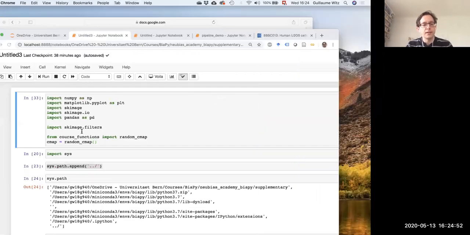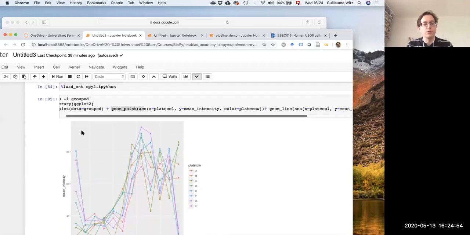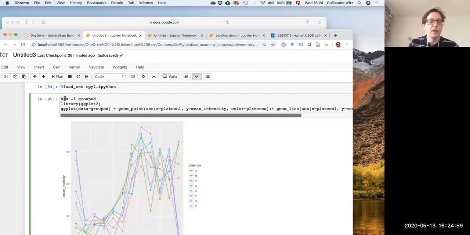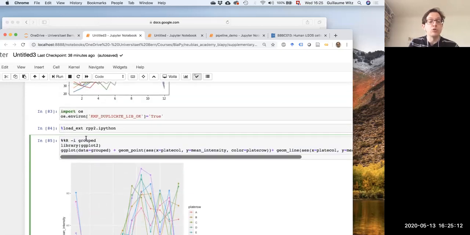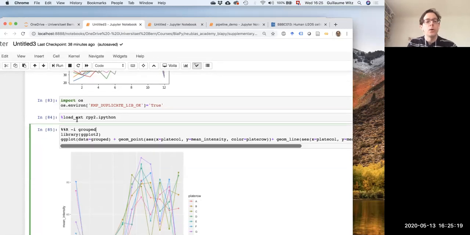This is all you need to be able to mix languages like I just did. And you saw that here, what you have to do is in this first cell, you have to say that this cell talks in R. And this is what you do with this percent-percent sign. So this means that this entire cell here is going to be written in R. And these additional elements here say that I'm pushing a variable called grouped inside that cell so that I have access to it.